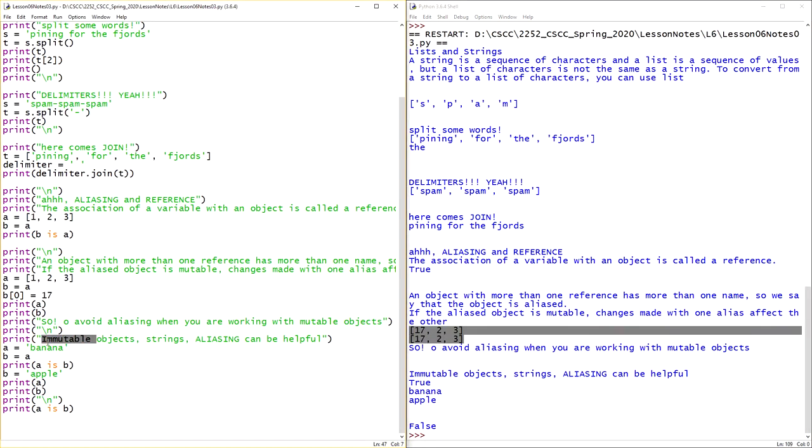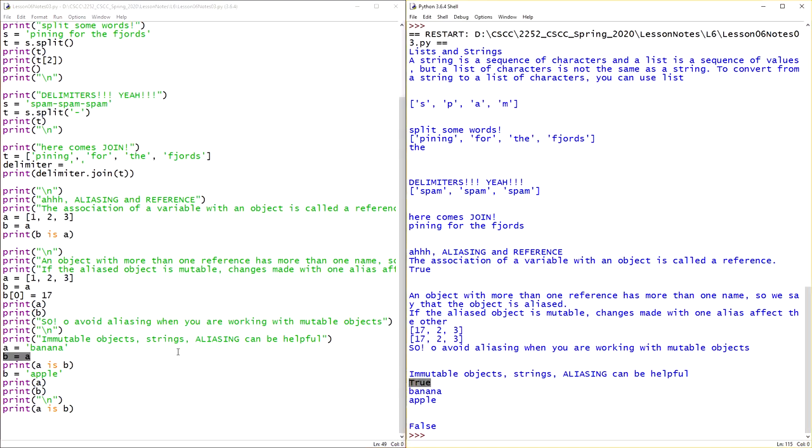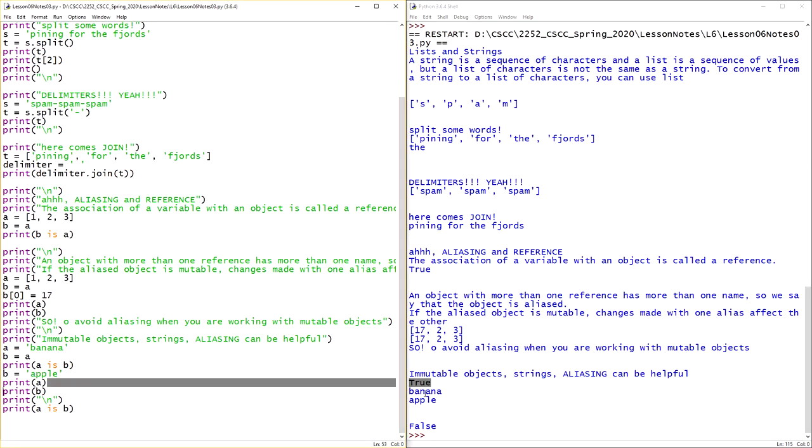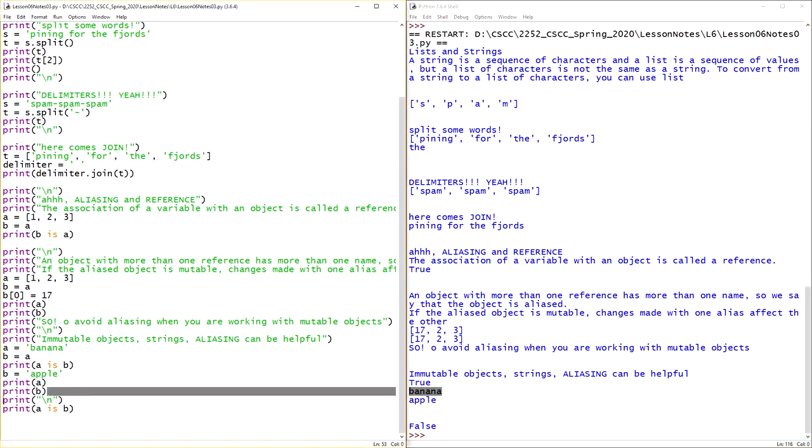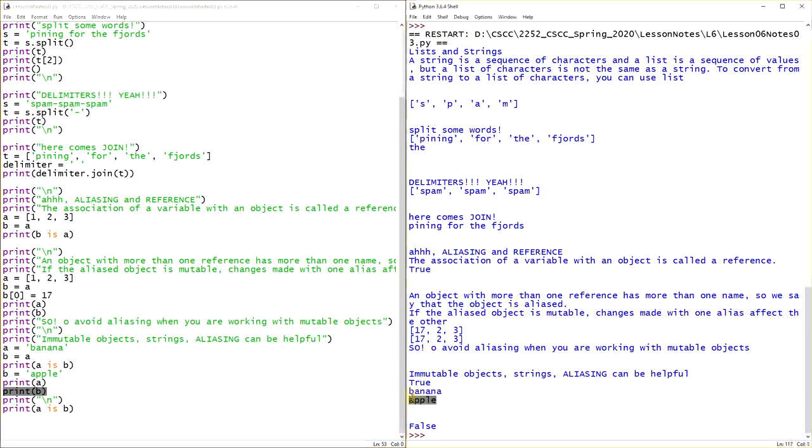So here we have immutable objects. We have strings. A equals banana. We're saying B equals A. A is B. We get true. So now B is aliasing A or referencing A, and A is the string of banana. And then here we say B is apple. We print A. We get banana. We print B. We get apple. A is B. That's no longer true. That's false. That's the end of this video.